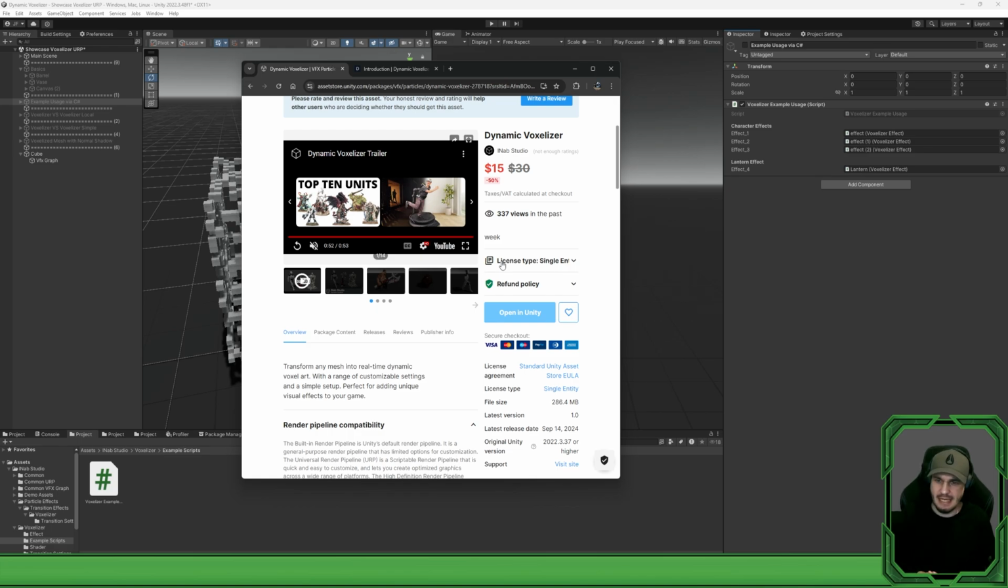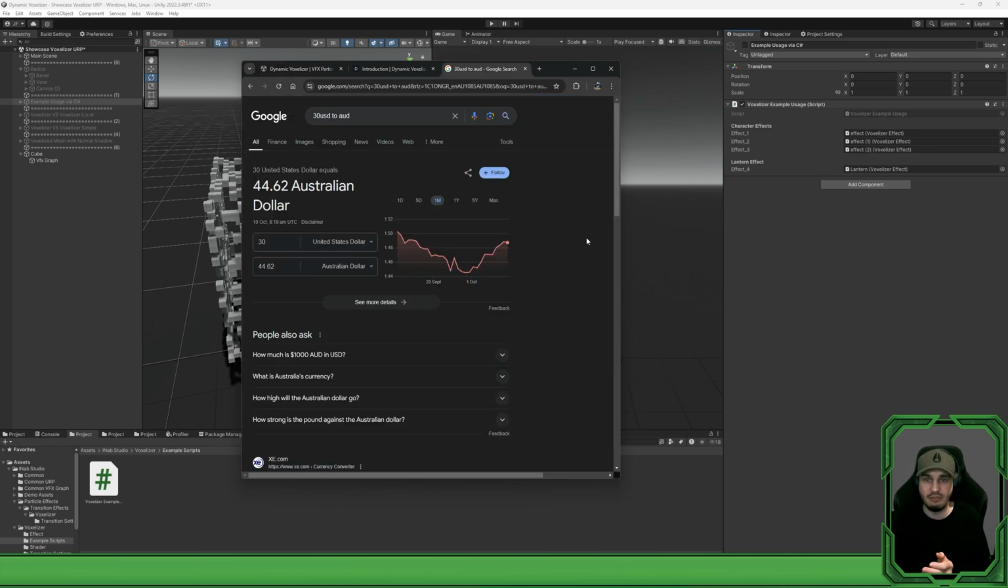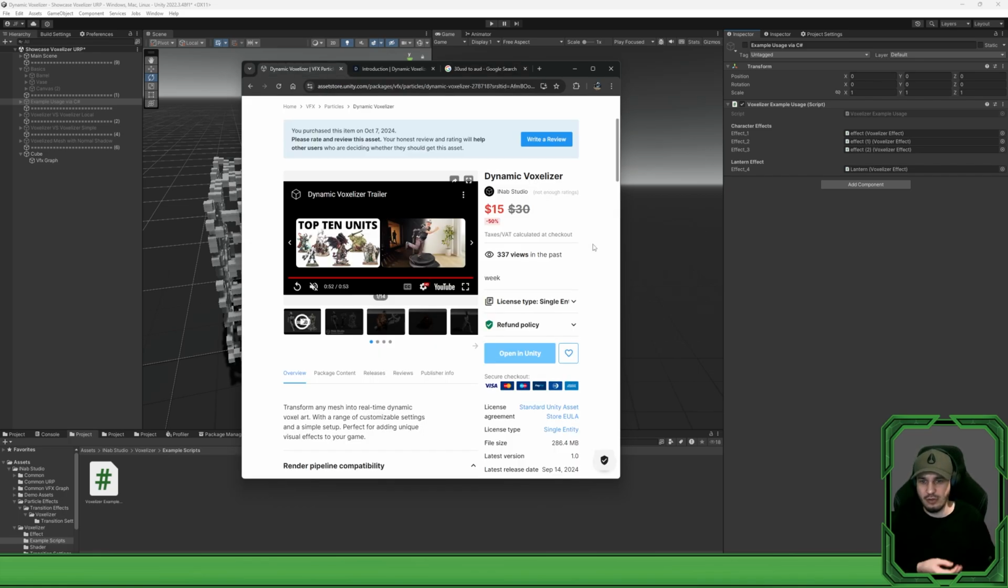So this asset is normally 30 USD, which for me is $45, which is quite a lot of money, but currently it is on sale for $15. If I didn't own this asset and I was looking at this the first time, I'd be a little bit hesitant to spend the full $45 on this asset in my currency. However, if I knew beyond certainty what this asset does, how easily it can be manipulated with my own scripts, then I wouldn't hesitate.